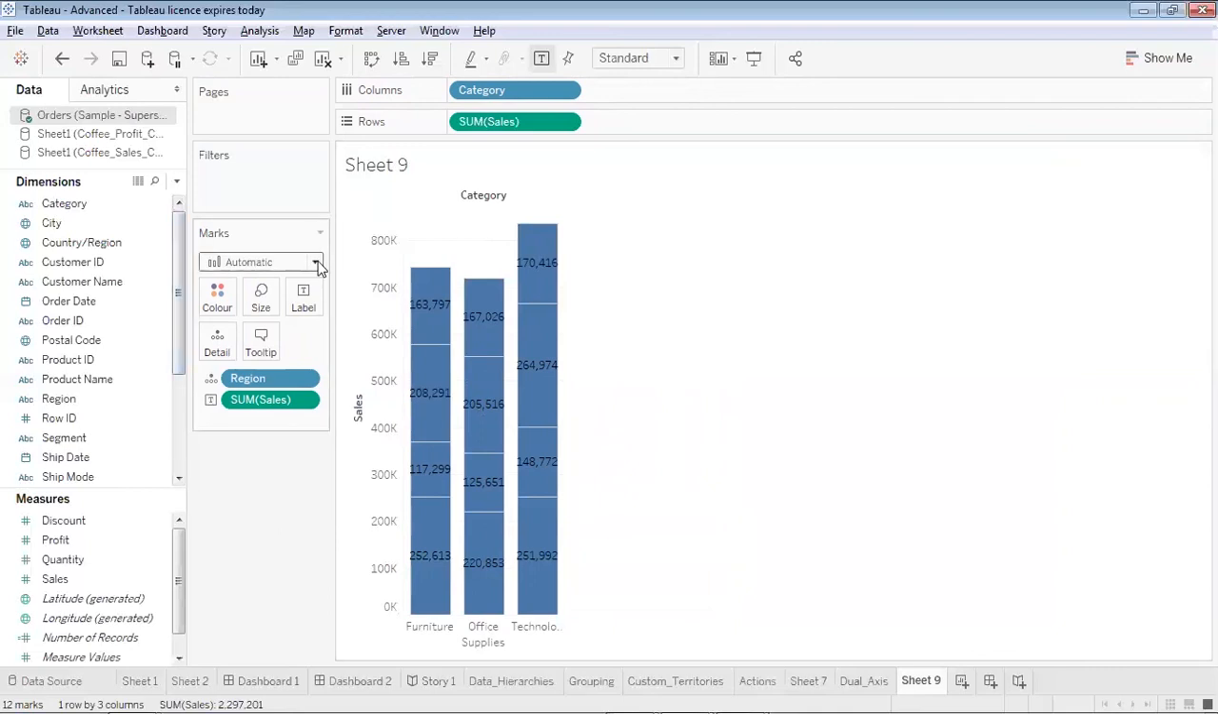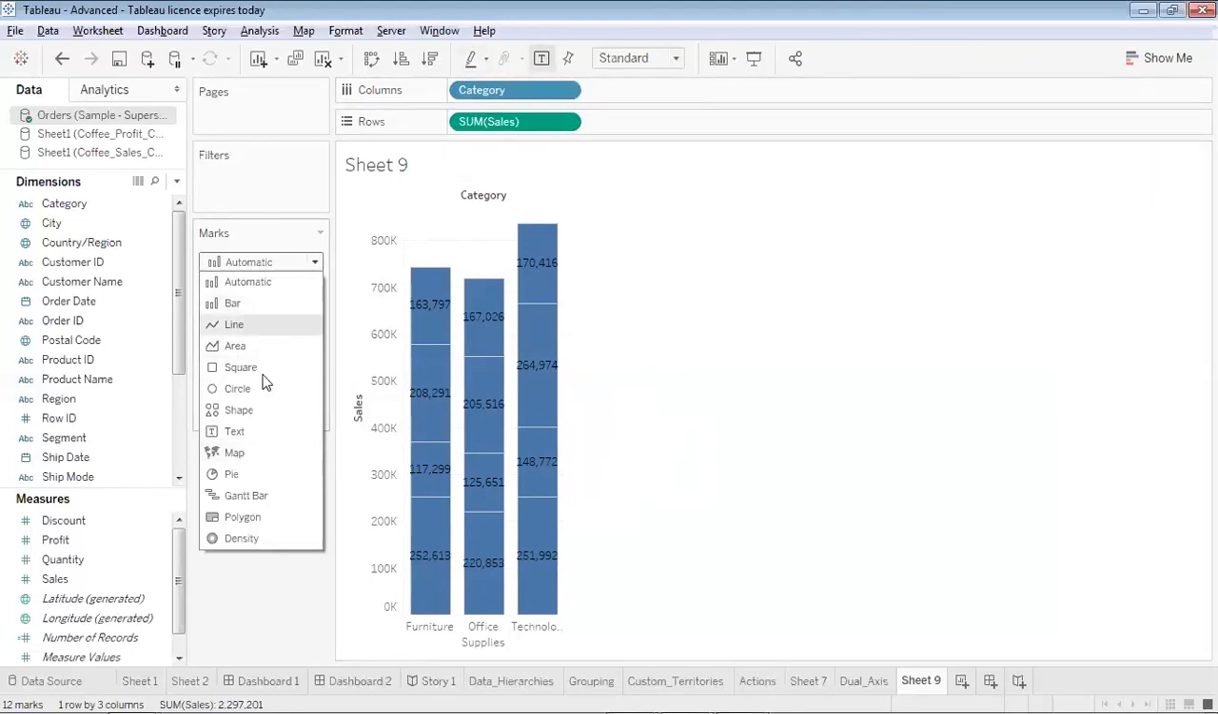Also in the marks card, these are the default graphs which appear based on the fields we place over here. If you want to explicitly change it to a corresponding chart type, you can definitely do that using these various kinds of charts available.